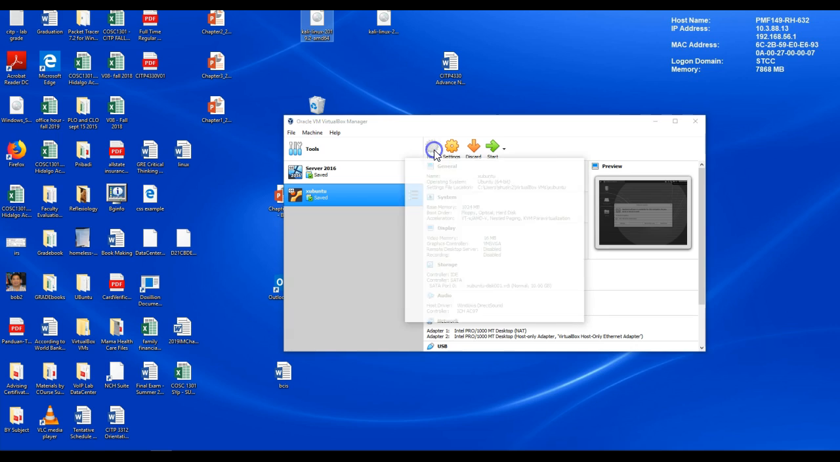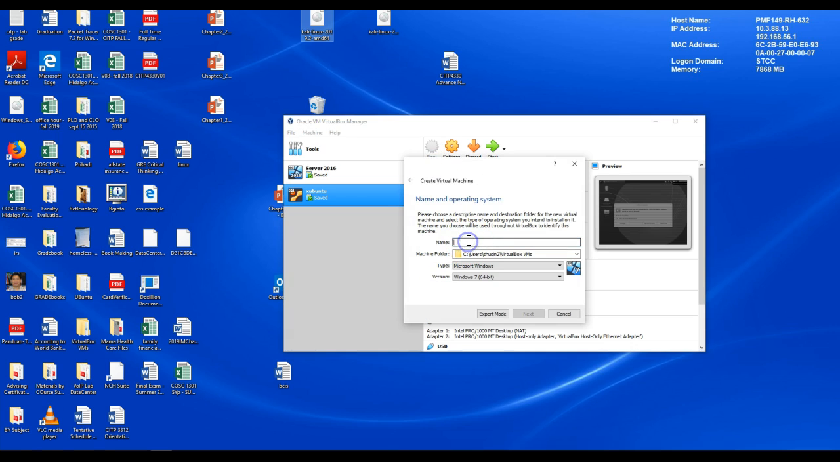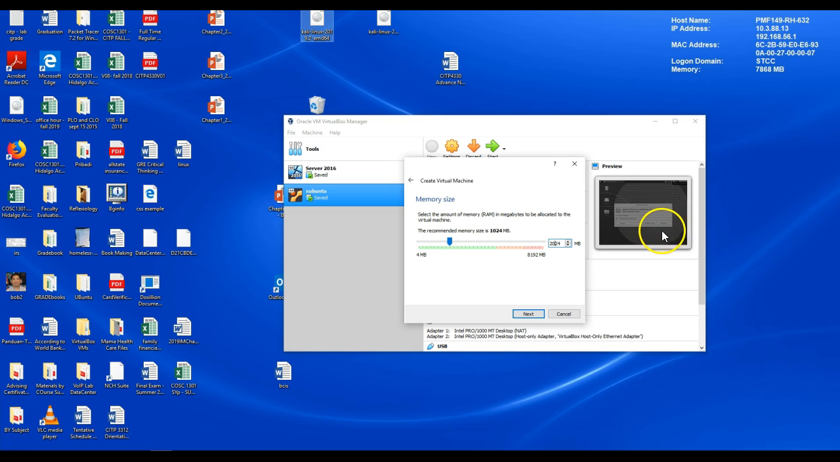You click New and then name this Kali Linux. It automatically shows you the version and the type of the operating system, and click next. The memory size is 1 GB. I think this should be enough, but you can use 2 GB in case you want to. Click next.